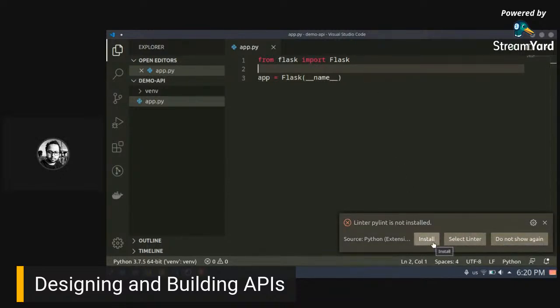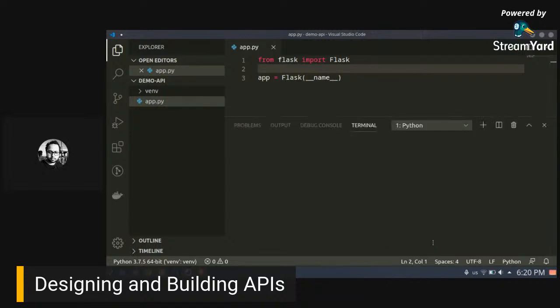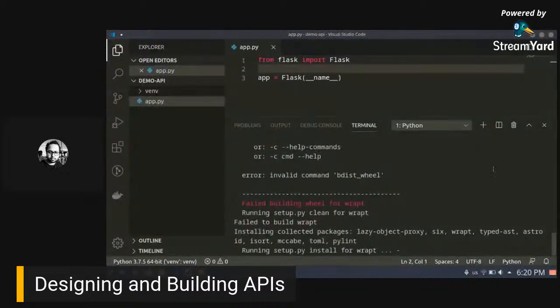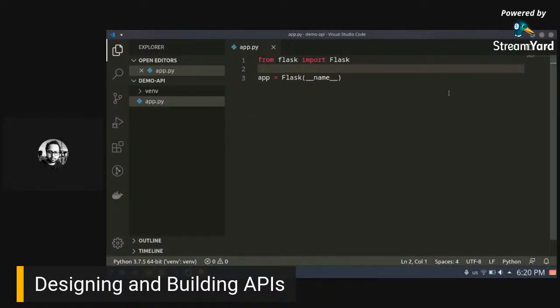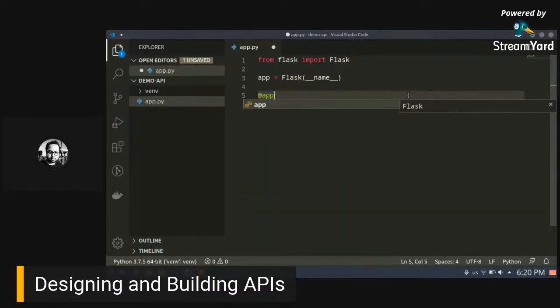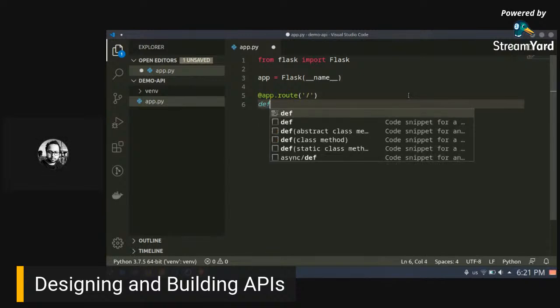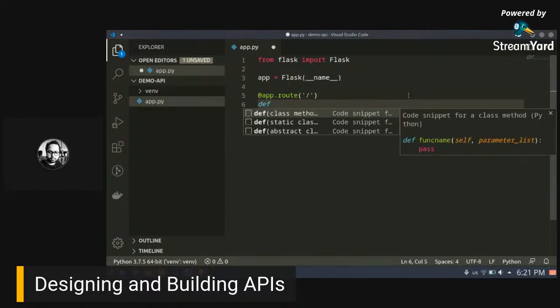I'll install it later. Okay, now we have our application. Now let's talk about routes. What are routes? app.route slash. This route is what you get when you run this web server: it will give you an IP address. When you go to that IP address, whatever function you write here will be returned on that IP address when you call it. I will show you so it will be much easier to understand.